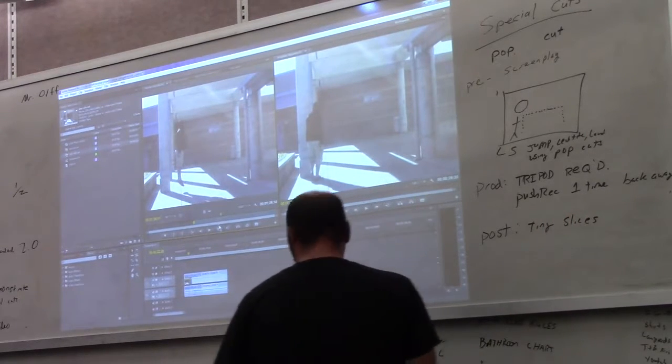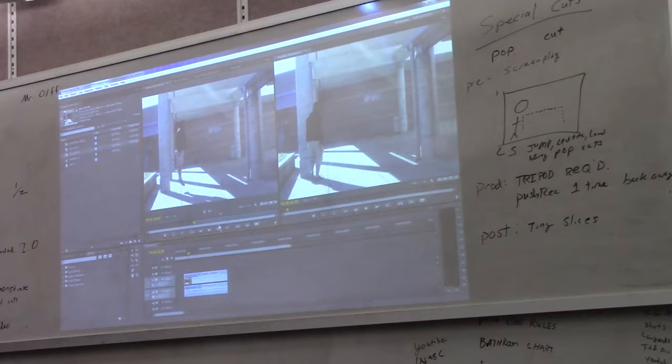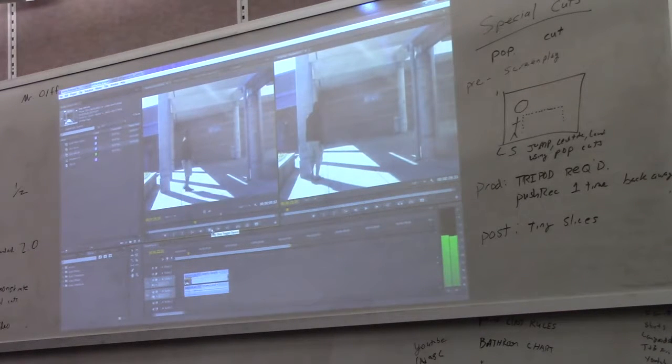Alright, I set my in. Now what I'm gonna do with my arrow keys, I'm just gonna push over, right? One, two, set the out. So I'm just getting three tiny frames, right? Look at how small that little slice is. Three frames, a tenth of a second. And it's kind of repetitive, so here we go. Let's find that apex. There it is, set my in, over, out.